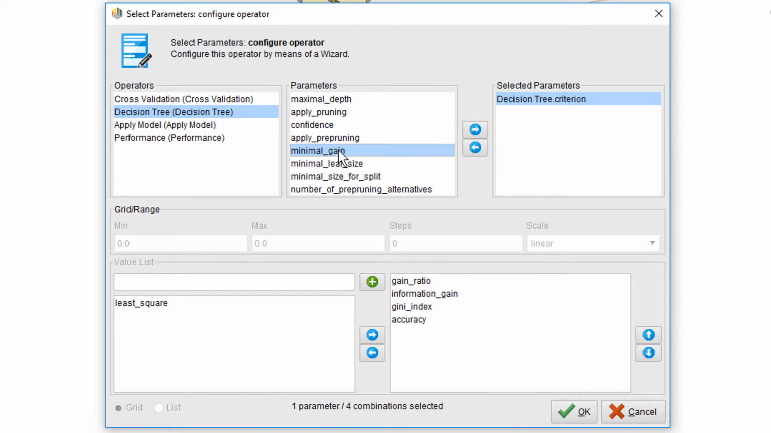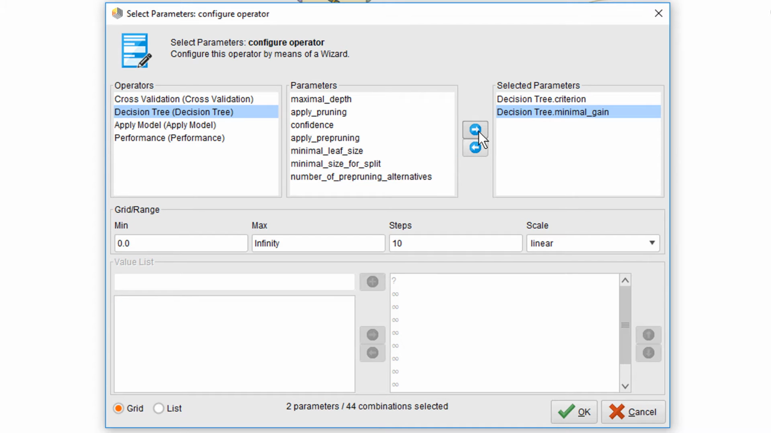The second parameter which we want to select for optimization is the minimal gain. This parameter controls how soon splits are being made. So the lower the threshold value is, the larger the tree grows. Now that the dialog has populated further, we can define how we vary the parameter. To find out if 0.1, which is the default, is a good choice, we'll just test with a higher and lower value through 100 steps.